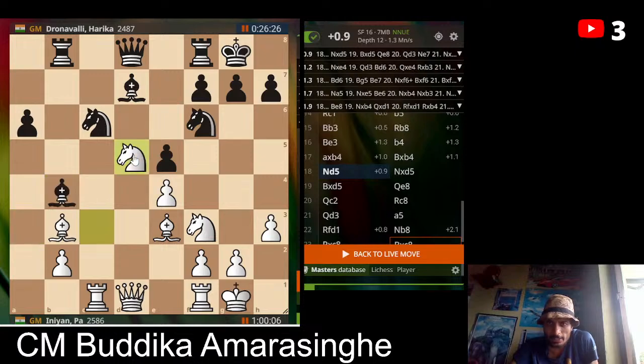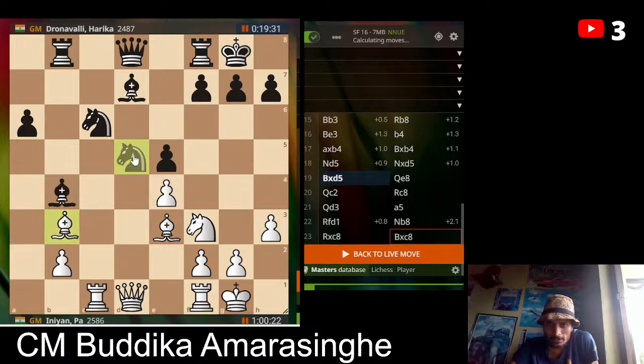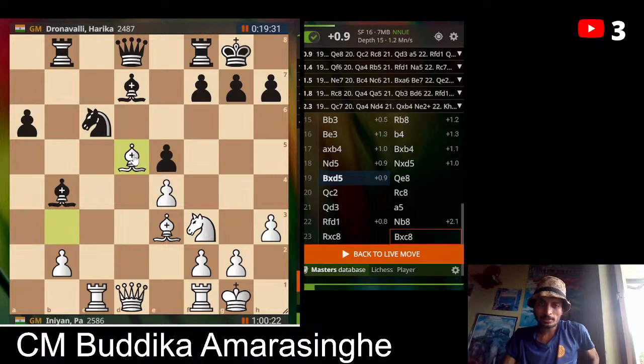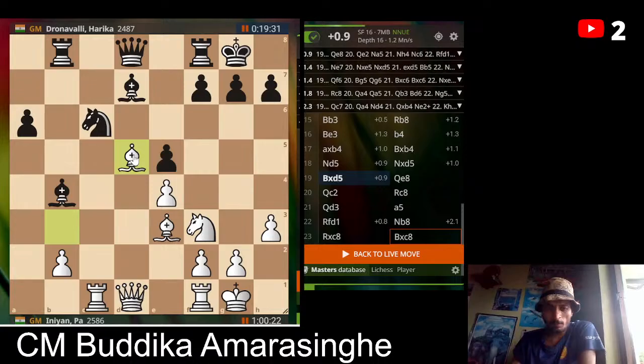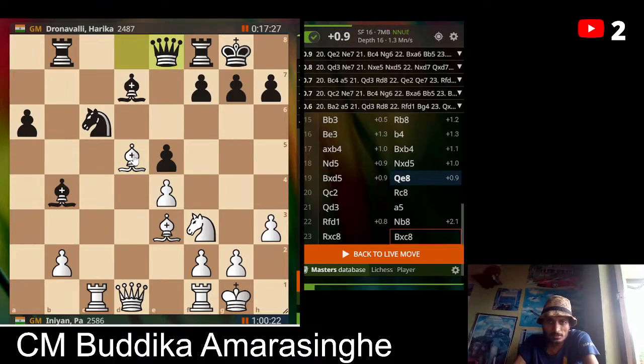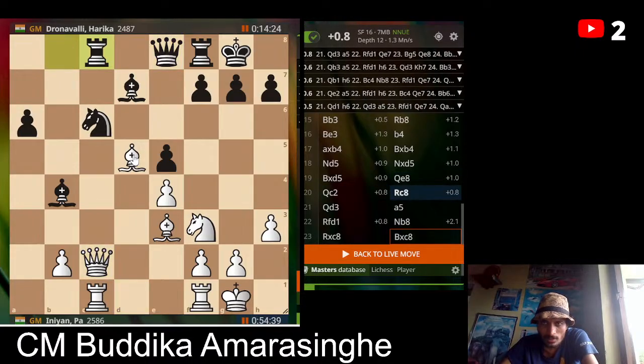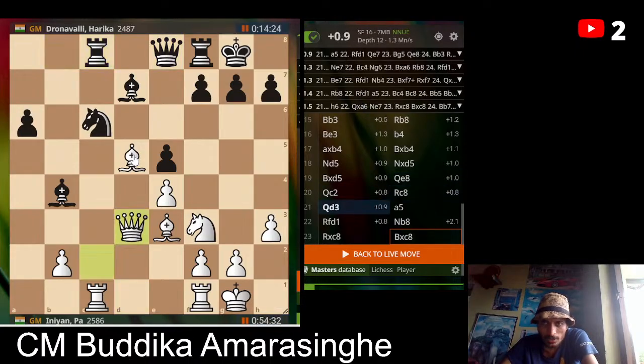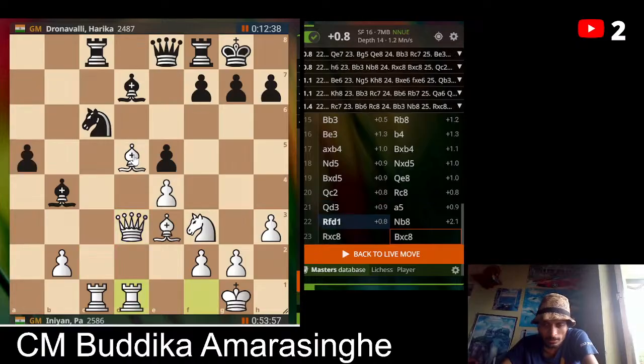Bishop takes b4, knight d5. Knight takes, bishop takes. Okay. White's pieces are so much better, right? White's pieces are so much more active. Right? Queen e8. Okay. Queen e8. Now queen c2. Rook c8. Queen d3. a5. Rook d1. Okay, white's pieces are so much more active. That's a problem.